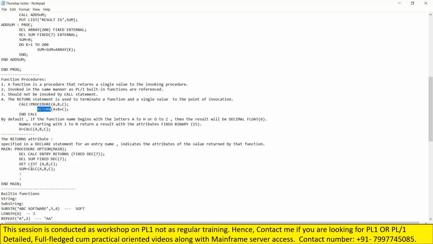And what is the difference between return and returns? This is an interview question. Most of the time they will ask what is returns and what is return. Return, as we discussed, returns output values to the calling program. But what is returns? Suppose this is the declaration: declare calc entry returns, and they are giving fixed decimal of 7.